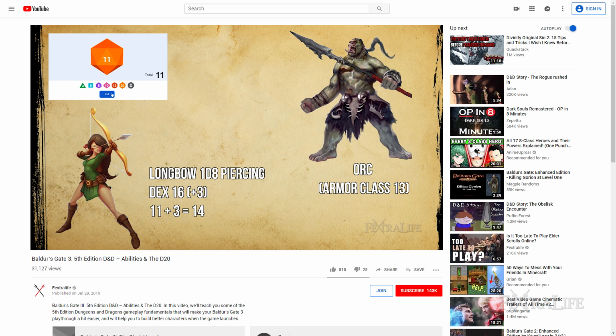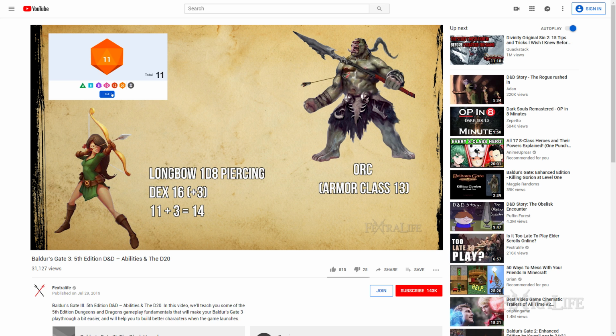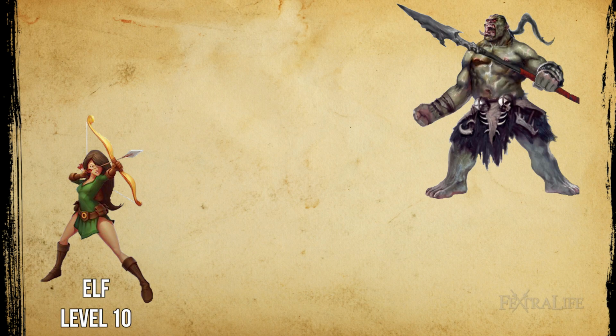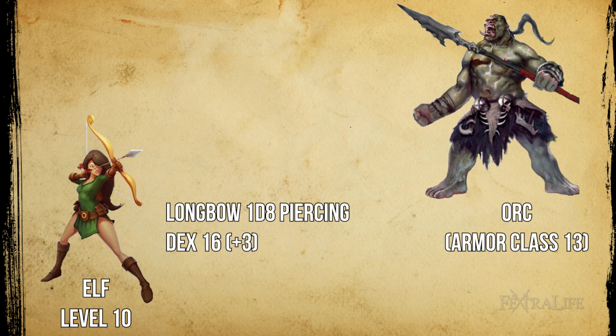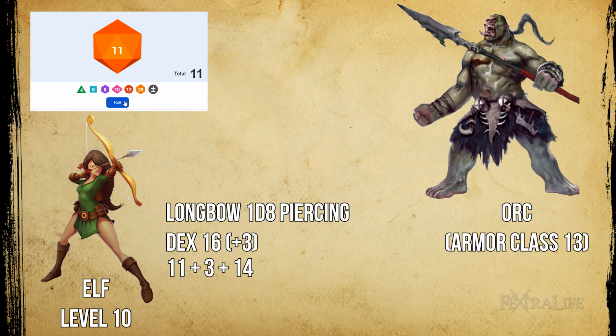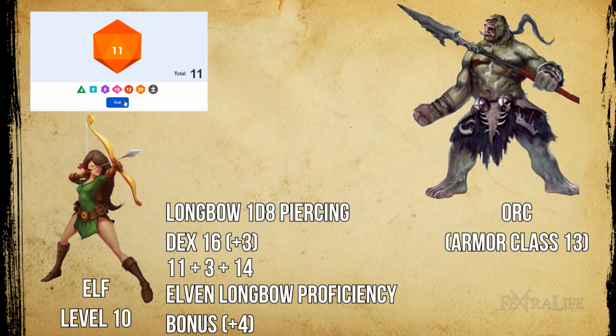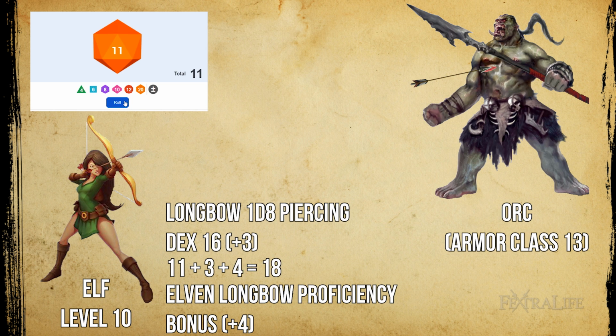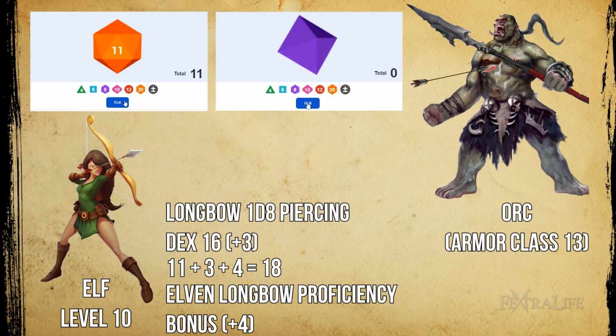If we take the example of the rogue attacking the orc we used from the previous video, factoring in proficiency bonus, it would now look something like this. Your level 10 elf rogue is attacking an enemy orc that has an armor class of 13. She is using a longbow and has a dexterity modifier of +3. She rolls the d20 and gets an 11 and then adds her dex modifier of +3. Since elves are proficient with the longbow, she adds her proficiency bonus of +4, giving her a total of 18. This means she was successful in hitting the orc with her arrow. She then rolls a d8, which is the die that the longbow uses for damage, and gets a 4. She adds the +3 dex modifier for a total of 7 damage. Proficiency bonus is not added to the damage roll.